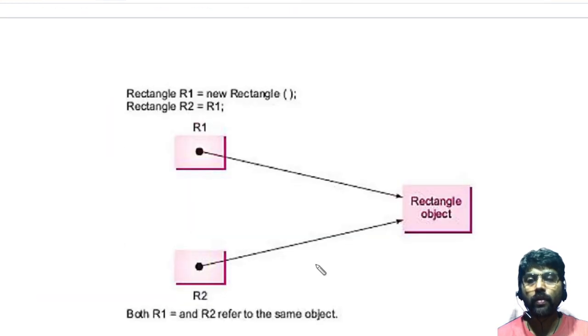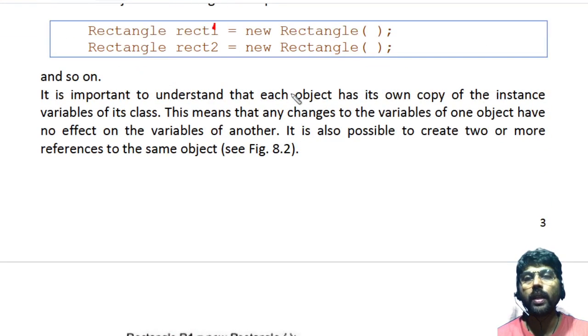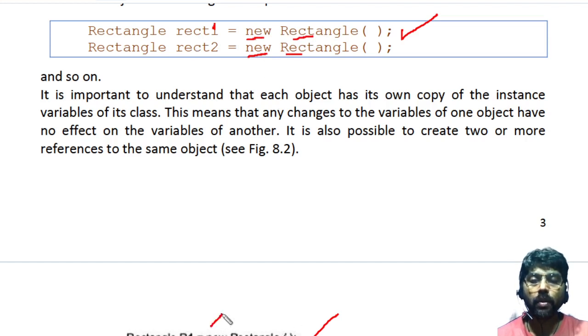Now what is the difference between this and this here? If you see here, I have used new two times. That means two separate objects will be created here. The first object is referenced by rect1 and the second object is referenced by rect2. But here I have used new only one time.